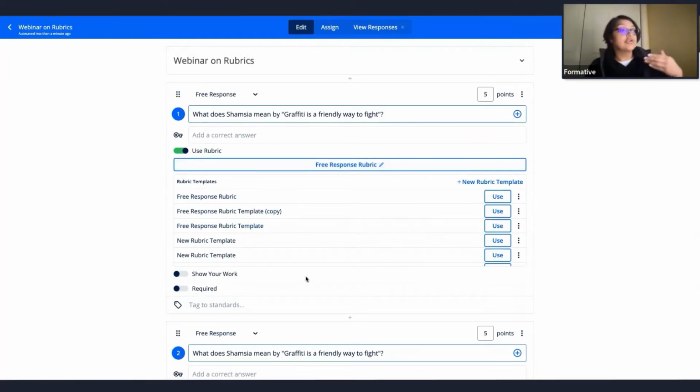You can also use an existing rubric. Remember, any rubric you create stays in this list, so you'll always have them. Of course, you can, again, copy rubrics or delete them. You can make another copy of the same rubric template and then make edits in it if you'd like, or you can delete them.